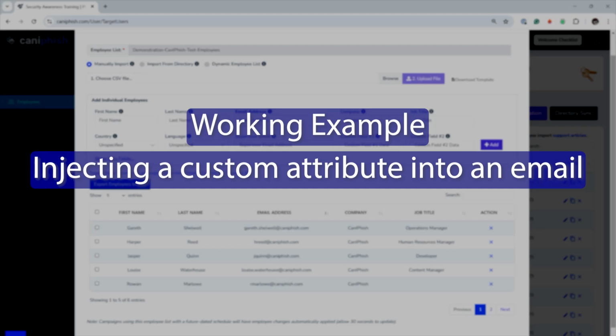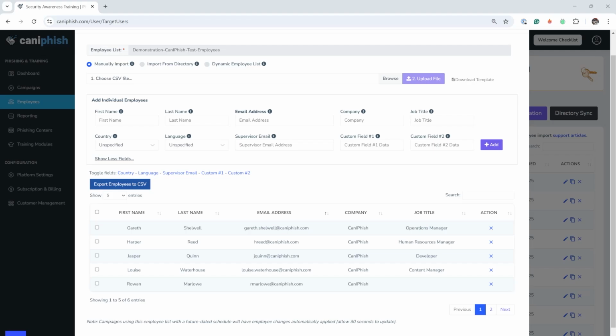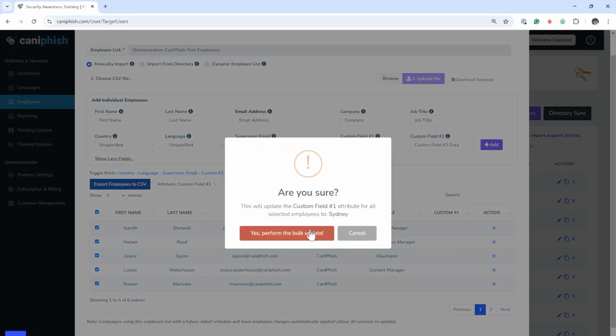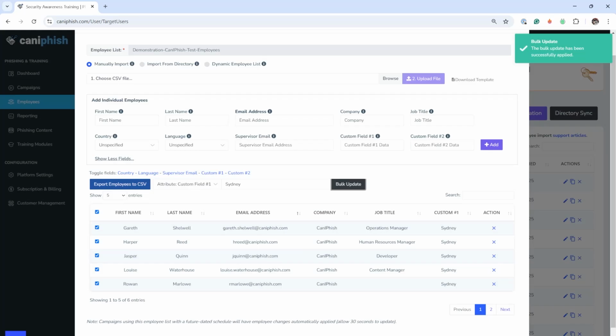For more information about advanced attributes and what they're used for, head to our employee list introduction knowledge base article. Let's say, for example, we want to create a phishing template and inject the employee's city into the email to create an additional layer of realism. Let me show you how we can do that. So we're going to be utilizing the custom field number 1. And what you need to do is expose that field by clicking on the link. Since all of our users are located in the same office, we're going to perform a bulk update and add their city to the custom 1 field. We'll select Sydney. Now you can save that list.